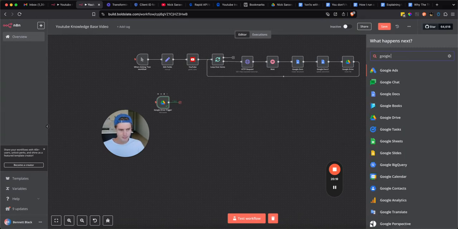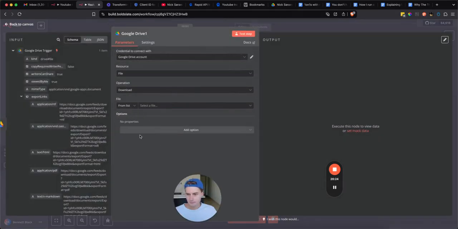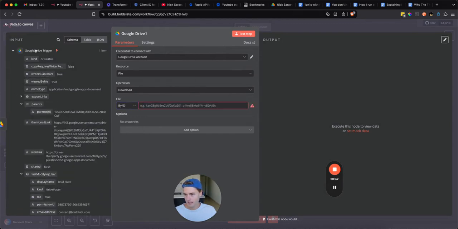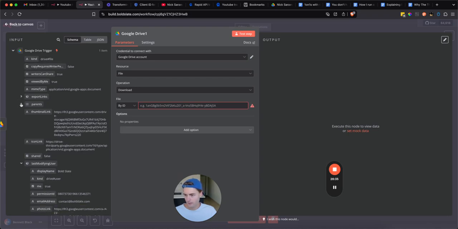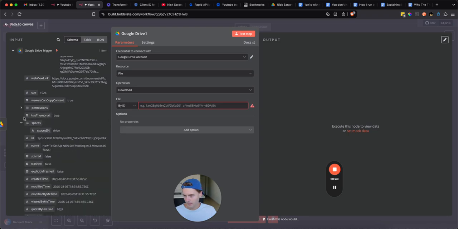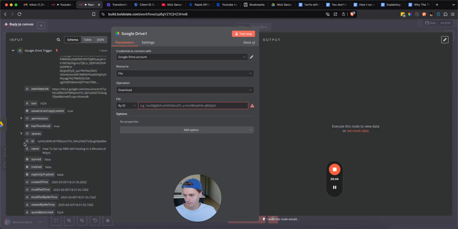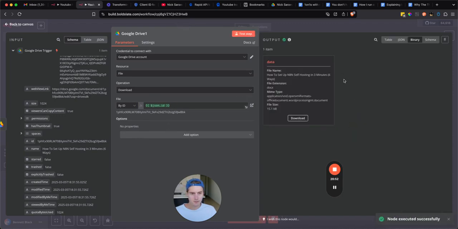So same thing, Google Drive, and this is going to be the download file. In the file from list, we're going to change this to by ID. And then we're going to go in and find the file ID in our inputs from the Drive trigger here. So let me go ahead and find it. We're going to have to scroll down a little bit and close a few things out. I think it's right here, this ID under spaces. So we're going to just drag this in. And now we can test this out. We can just do test step, and we've got this file being downloaded on the server.